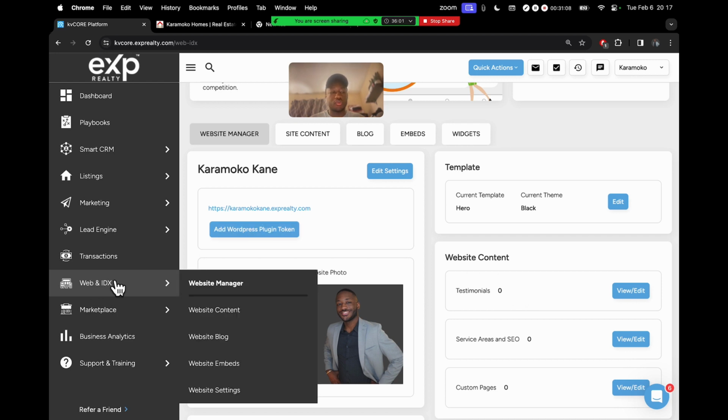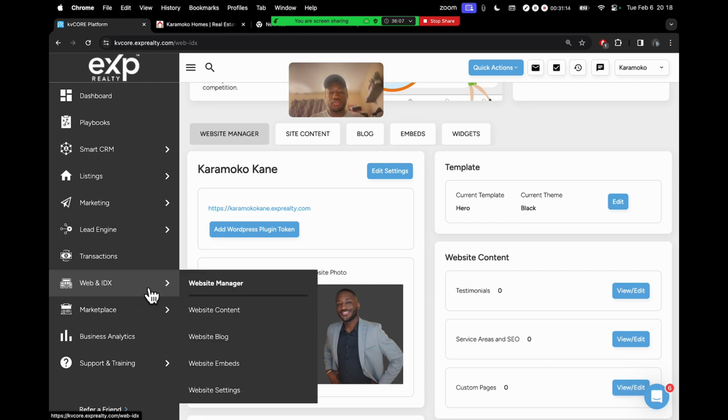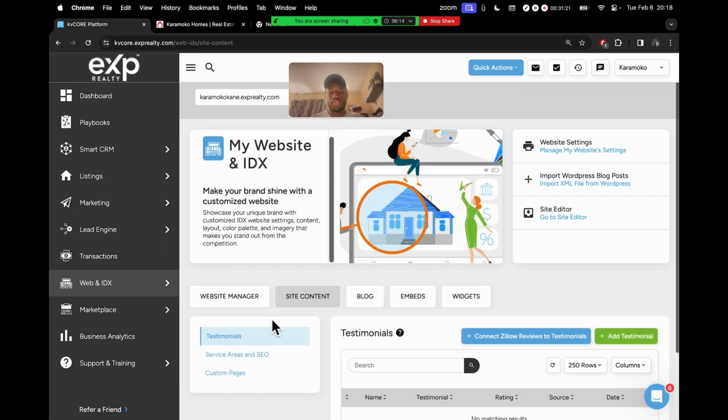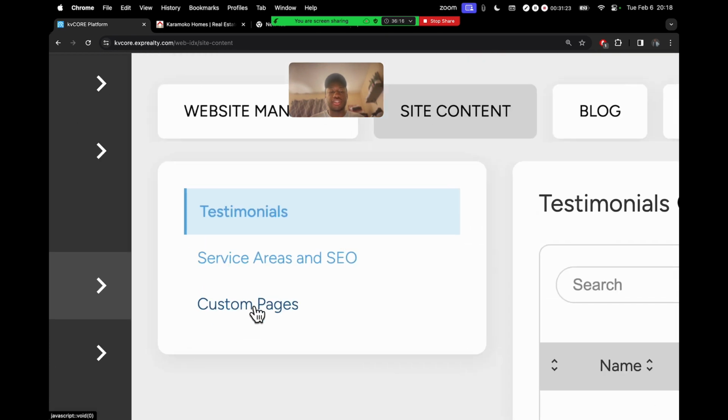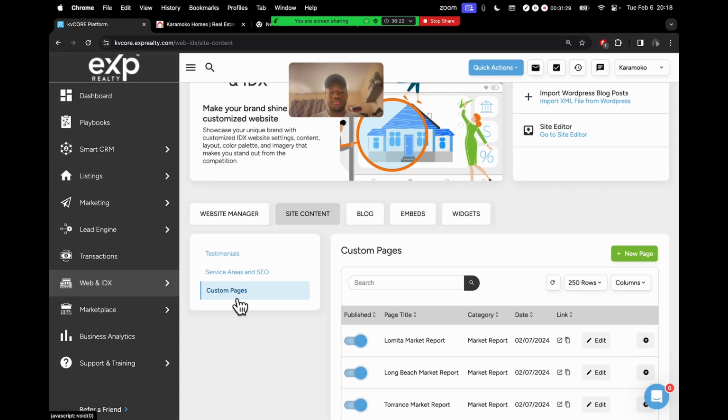Okay, I'm there. I'm gonna go to... wait a minute. I see the website content. Yes. When you go to site content, you'll notice on the left-hand side, you'll get a section that says custom pages. See, that's what I'm saying. I don't have that.